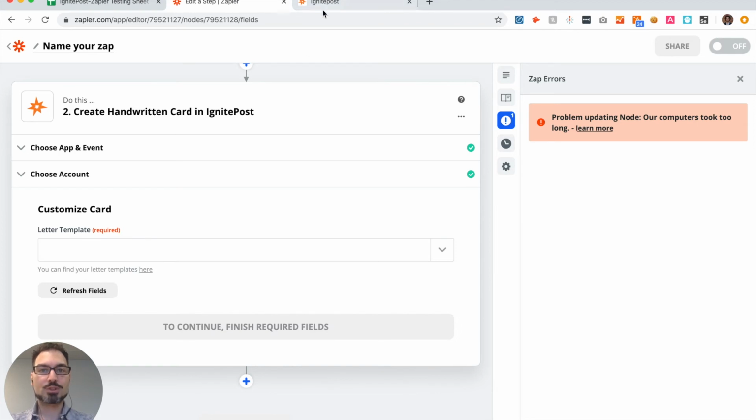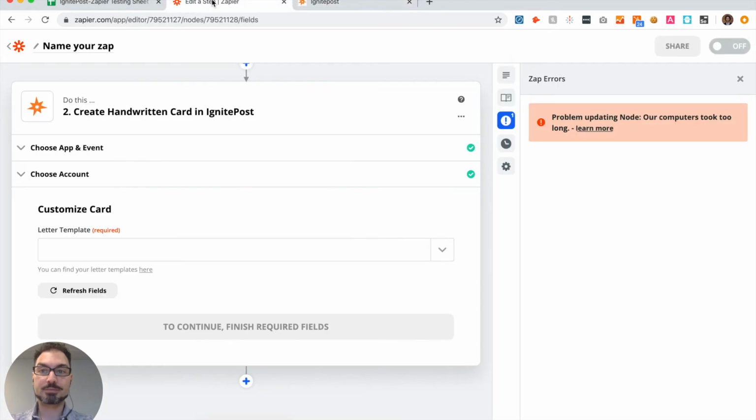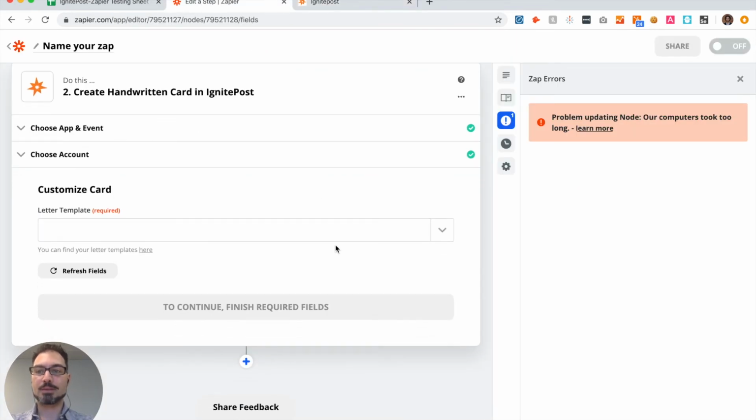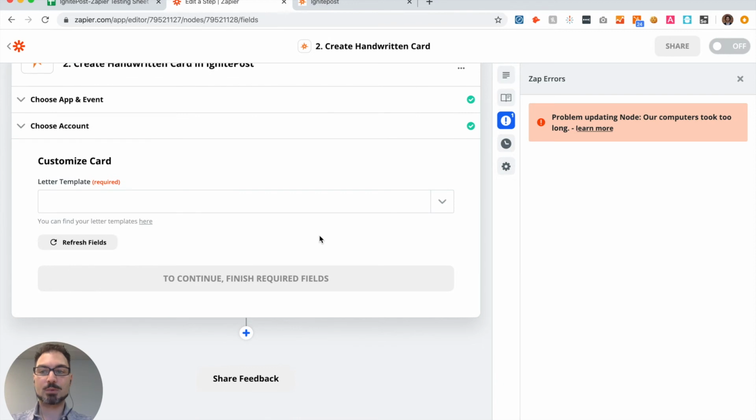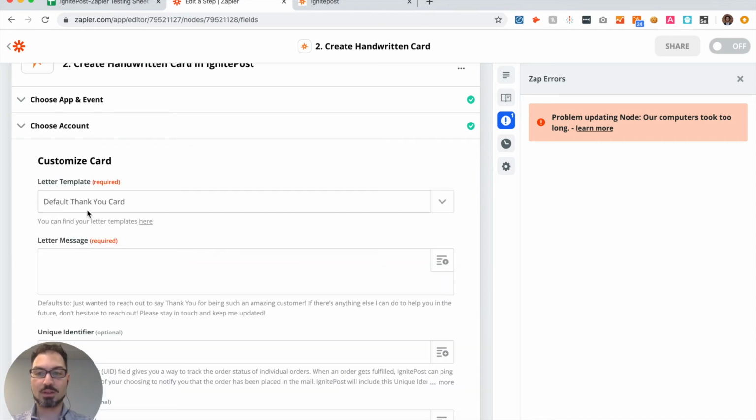Okay. So one note with API keys on IgnitePost, by default, all new keys are not live, so they are in test mode. So this allows us to test as much as we want without actually triggering orders that are going to be written out and sent on our behalf. So now that we have our account connected, the next thing we want to do is customize the card we want sent. So IgnitePost allows you to have a series of template cards that you can trigger whenever you want. So here's a couple of template cards we have. Let's choose our default thank you card.